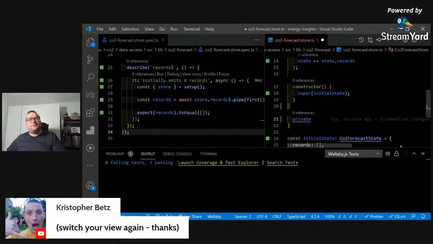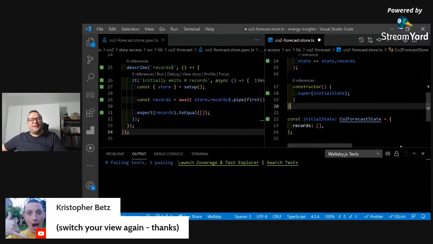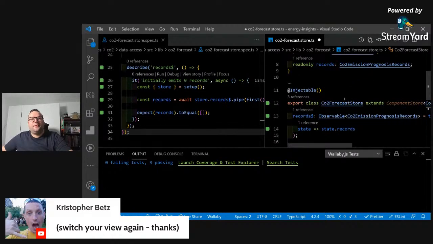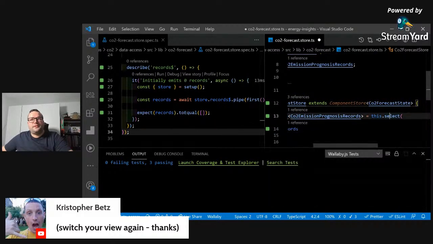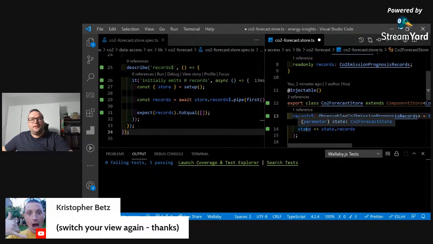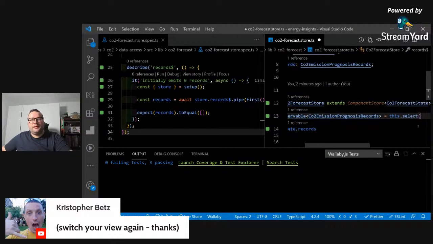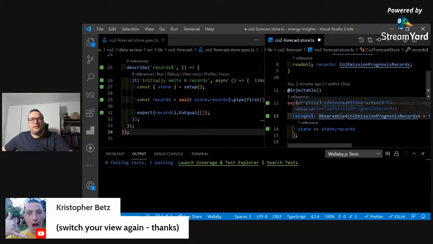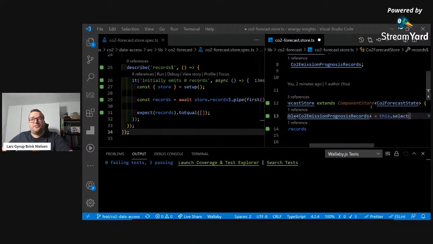Okay, cycling back a second here. We have the select inherited method for selecting a property of our store state. But we could also select any observable here to expose that or to combine it with the state, maybe. Any observable will work here with the select method.